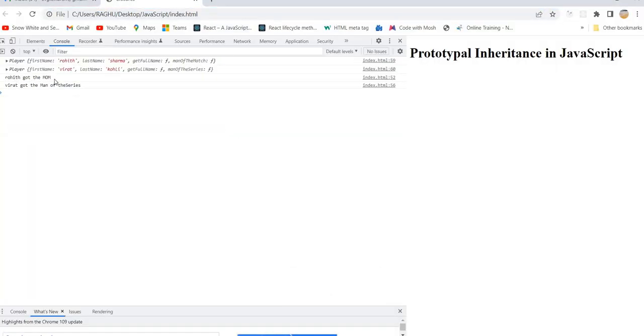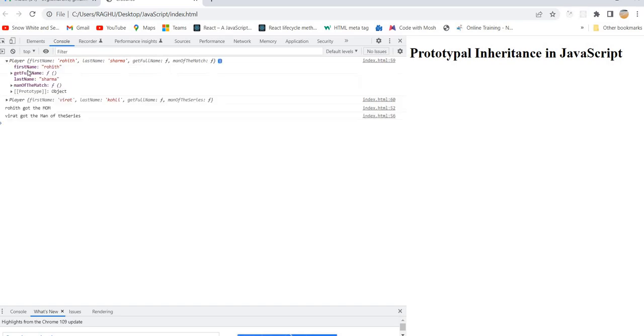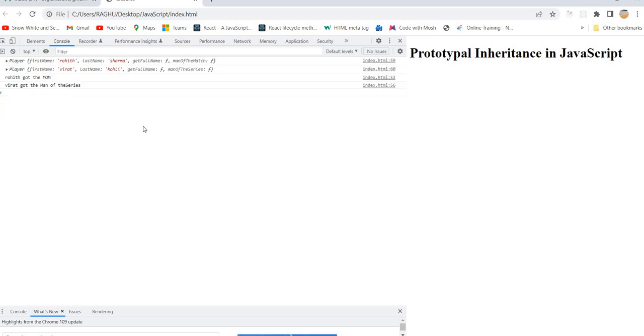So if you see, Rohit got the man of the match and Virat got the man of the series. So this player 1 is Rohit and player 2 is Virat Kohli. Now what is a prototype and what is the importance of that prototype? Now we are going to understand with the help of inheritance also.